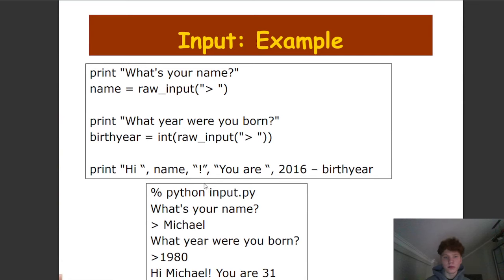Input. Example: print "What's your name?" name = raw_input(). print "What year were you born?" birth_year = int(raw_input()). print "Hi", name, "you are", 2016 - birth_year, "years old."